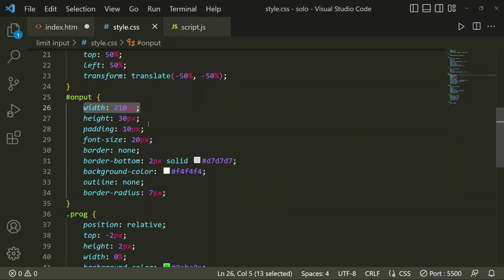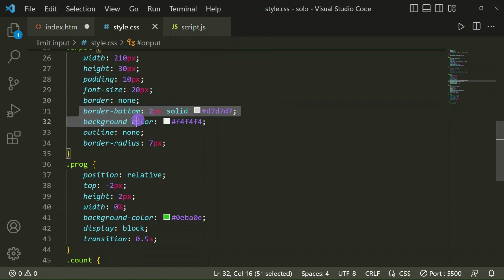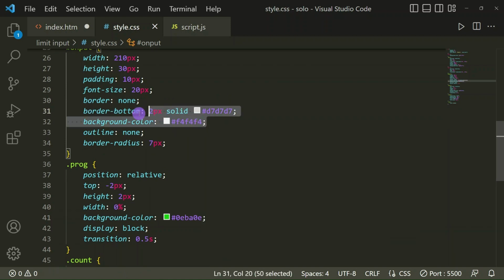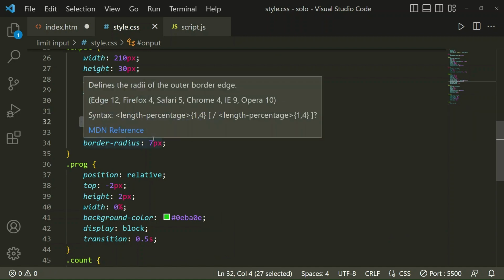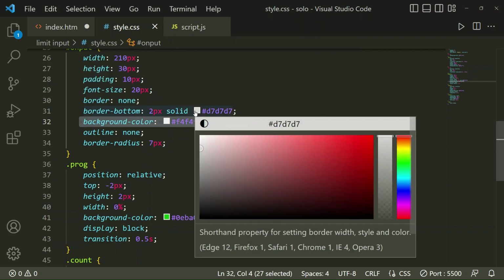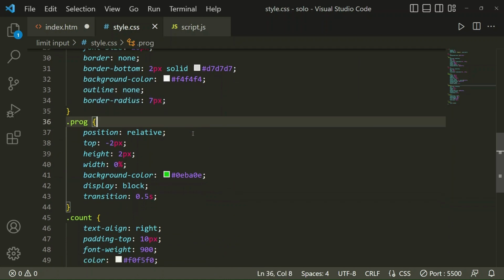So for that we have taken width 210 pixel and height 30 pixel and padding 10 pixel and a font size 20 pixel. Then I have taken border radius none and border bottom 2 pixel solid red. Then here I have taken a background color code. I can show you here, and for border I have taken this. Here I have taken outline none and border radius 7 pixel.